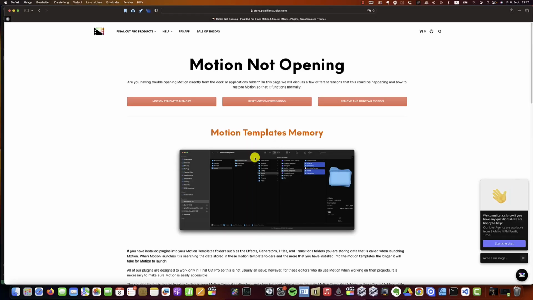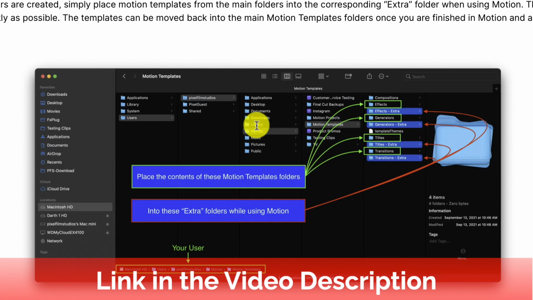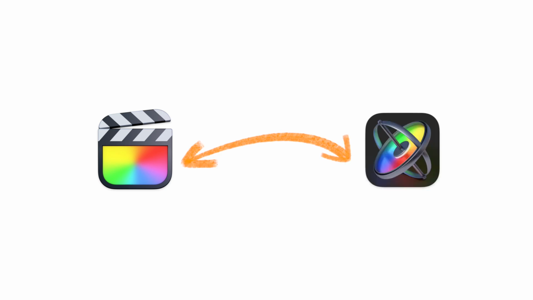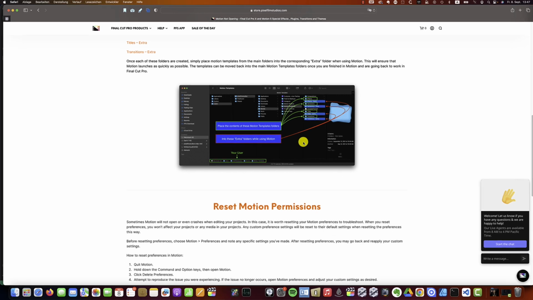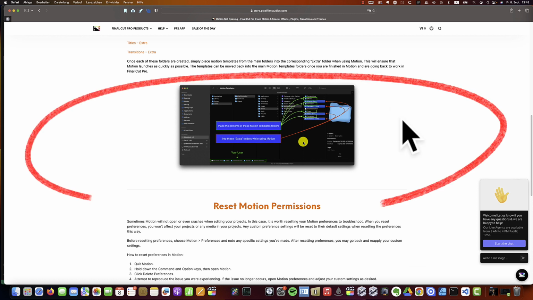To handle this problem and to start Motion without problems, you normally have to create 4 special folders, like described here, and move all the Pixel Film Studio plugin files manually into those special folders. This is a lot of work, especially if you have to switch often between Final Cut Pro and Apple Motion and have to do it each time manually. So I found a way to automate the whole process and do that with one click.